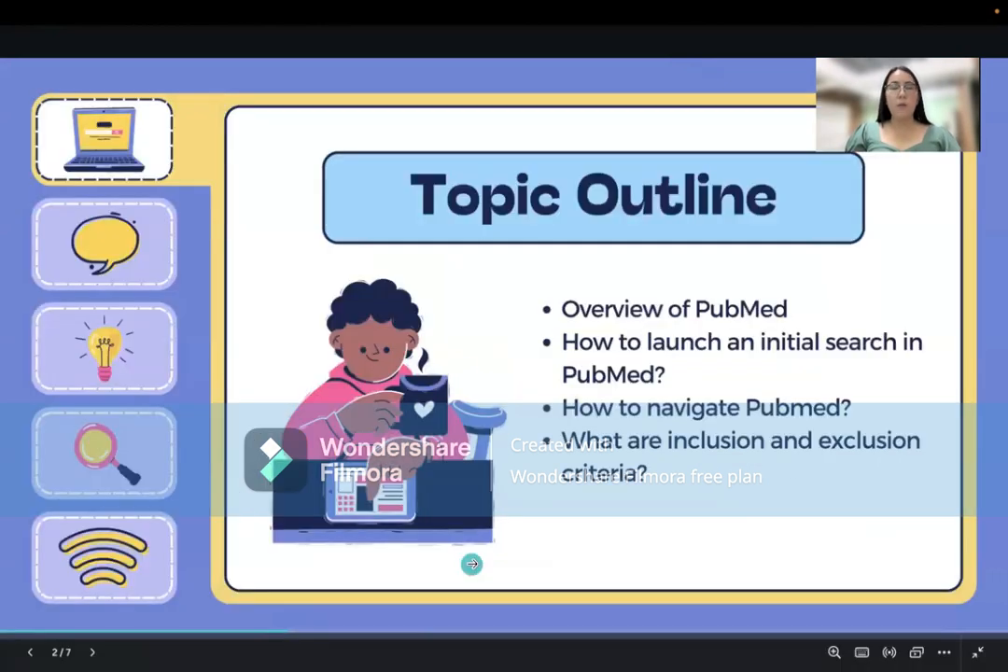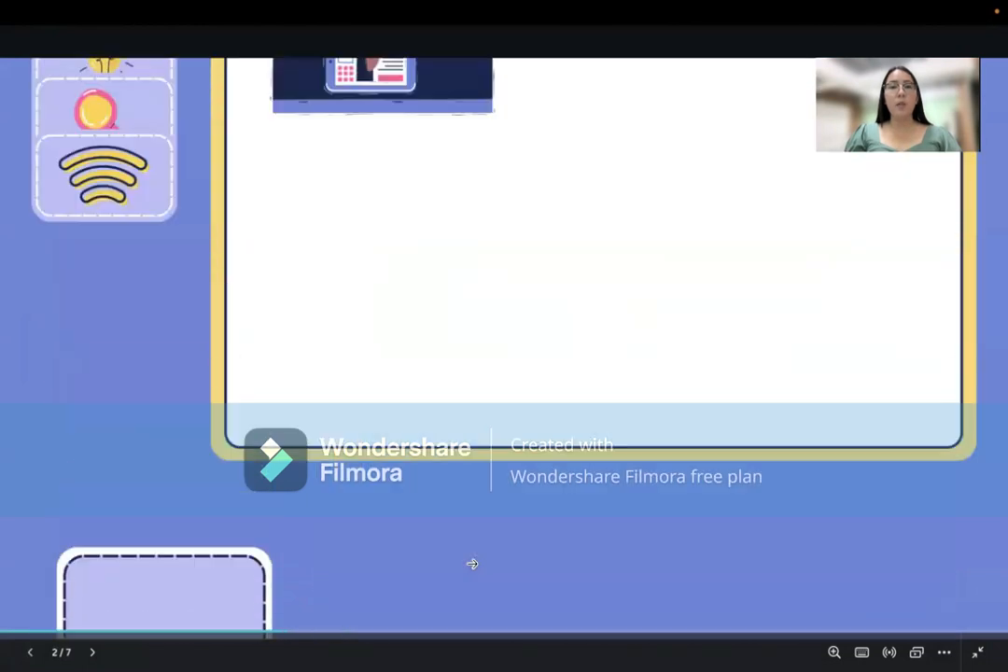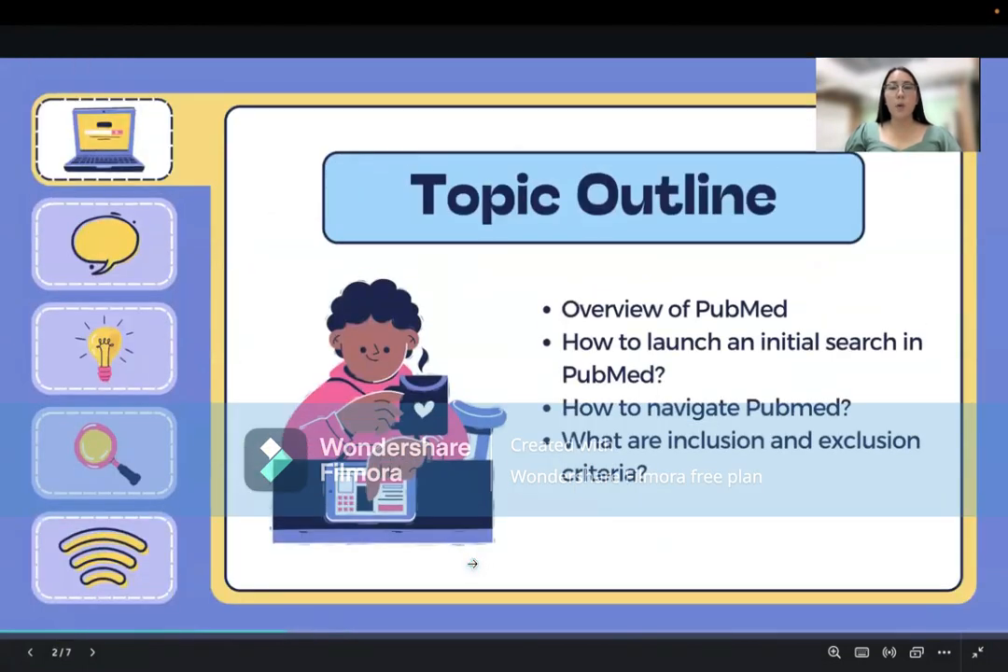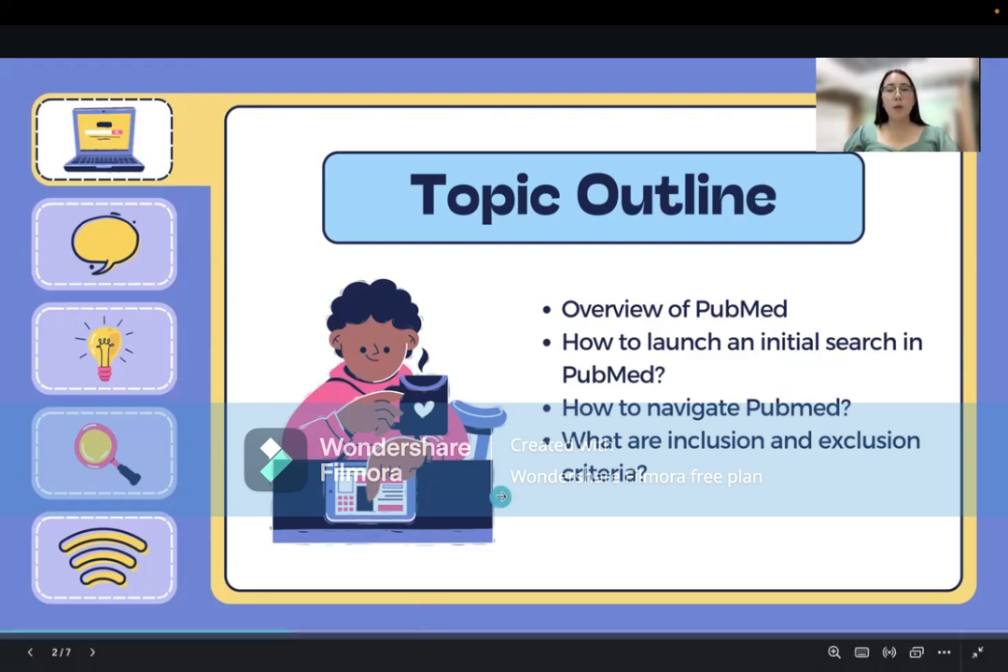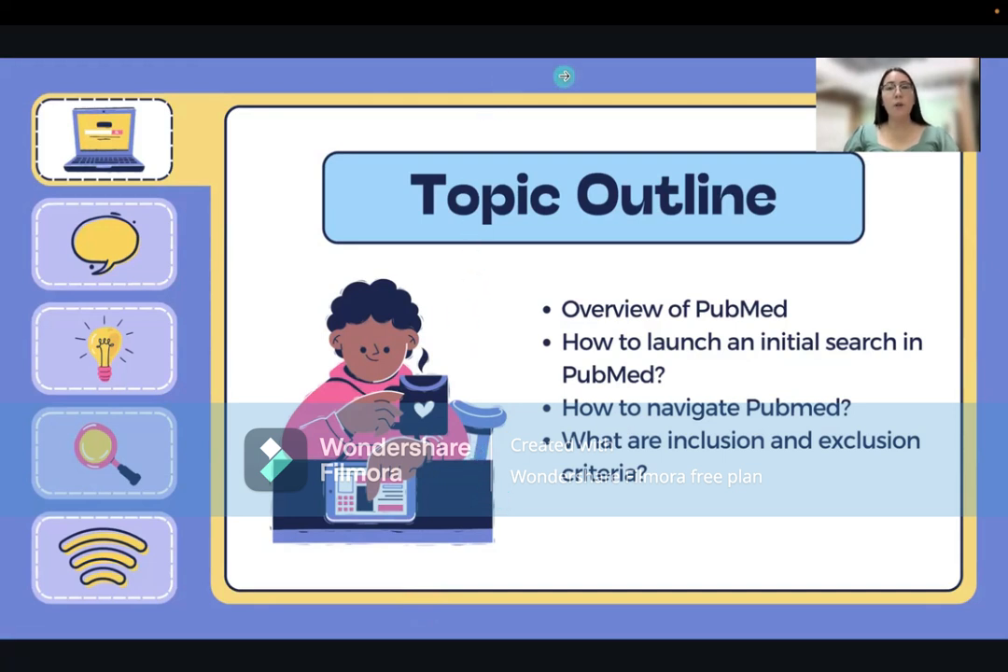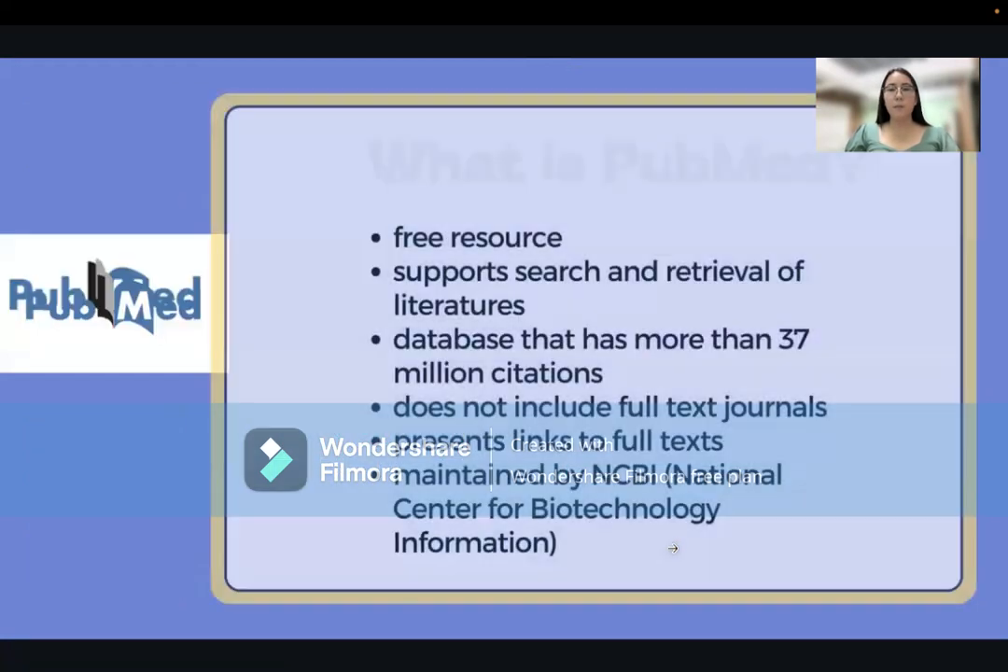Before we proceed with the discussion proper, let me introduce to you the topic outline. Number one, overview of PubMed. I am going to give you a very short overview about PubMed so that we'll be able to know a little bit about it, for those of you who are not familiar with PubMed. Second is how to launch an initial search in PubMed, and then how to navigate PubMed. That is the interesting part for me since I am going to involve all of you in this discussion. And lastly, what are inclusion and exclusion criteria?